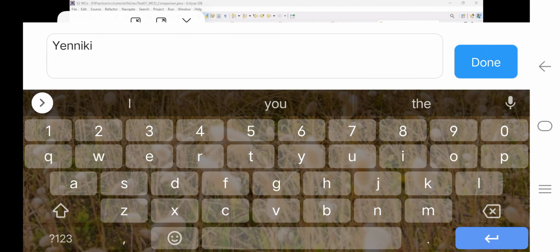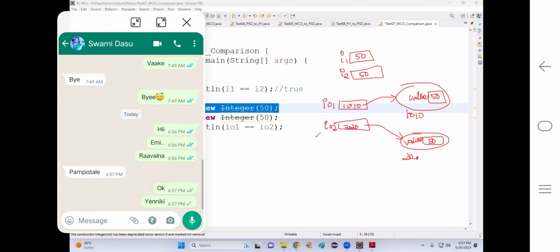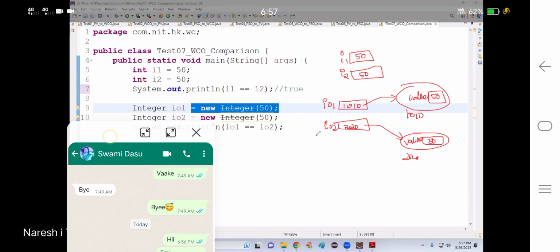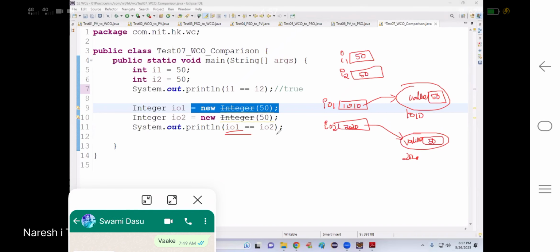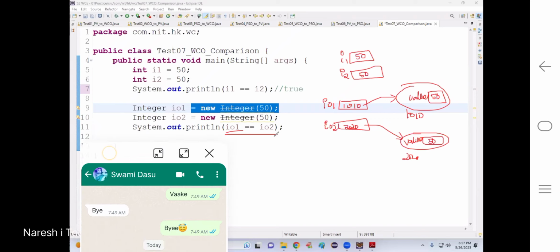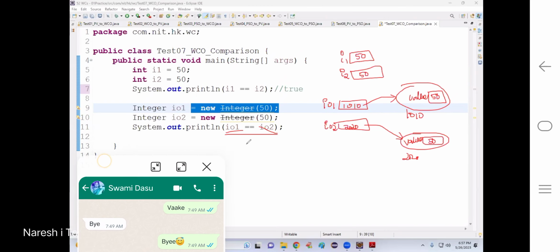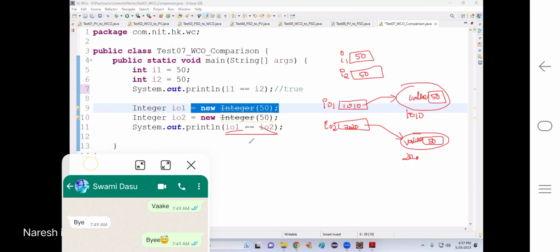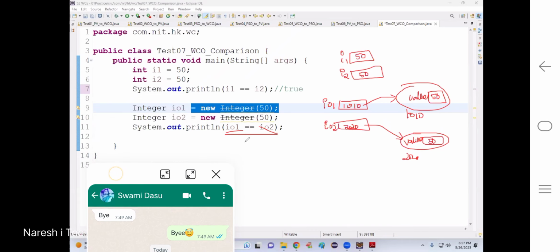Look carefully at what I am giving. io1 == io2 is an expression. When you are giving an expression, why is the toString method called? Don't ask that next time.